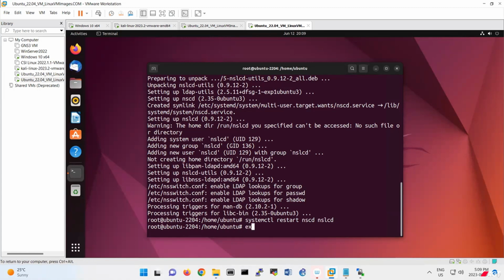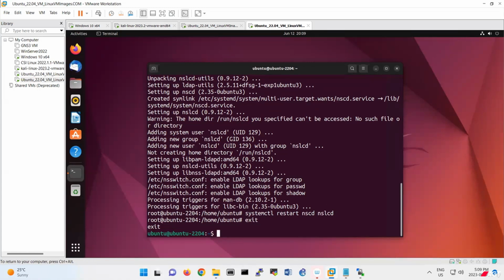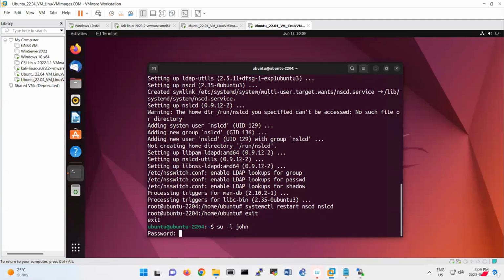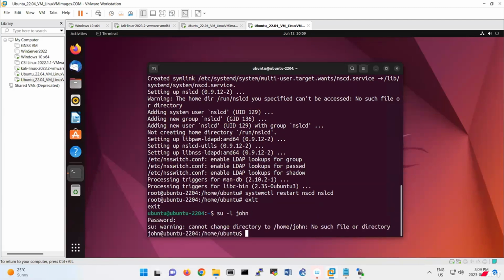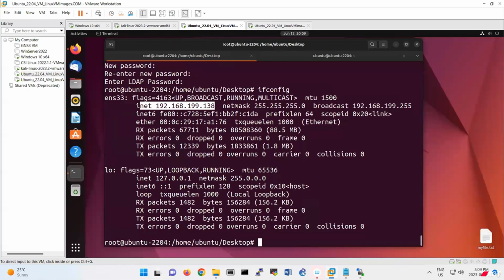So look now, if I exit, now I should connect with John. su -l John. Password 123456. Look, now it has been changed to John. So that means that this client now is connected to the server.